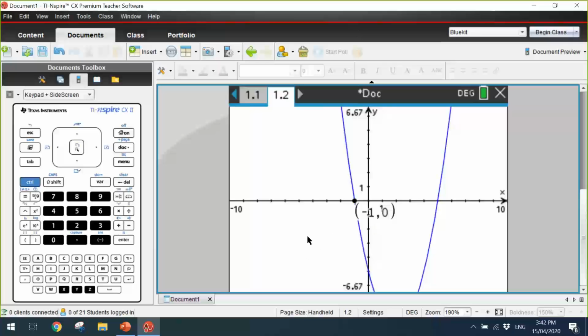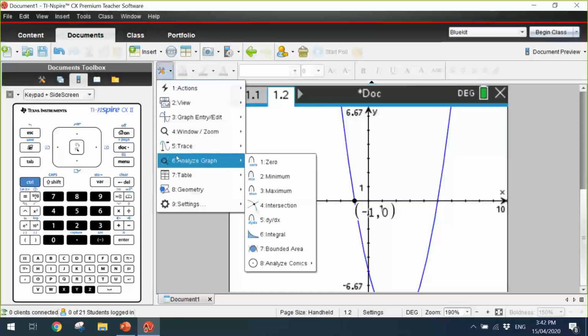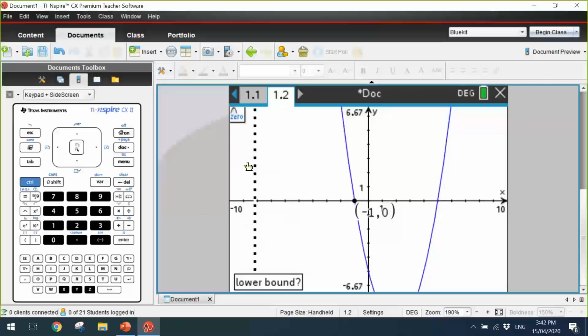Now, the method I like using is I know the solutions 1, 2, 3, 4. It looks like about 5, even though we know solution's 5. I do the same thing. Analyze graph, 0. It says lower bound. So I know it's 5. So I'm going to press 4 on the keypad.